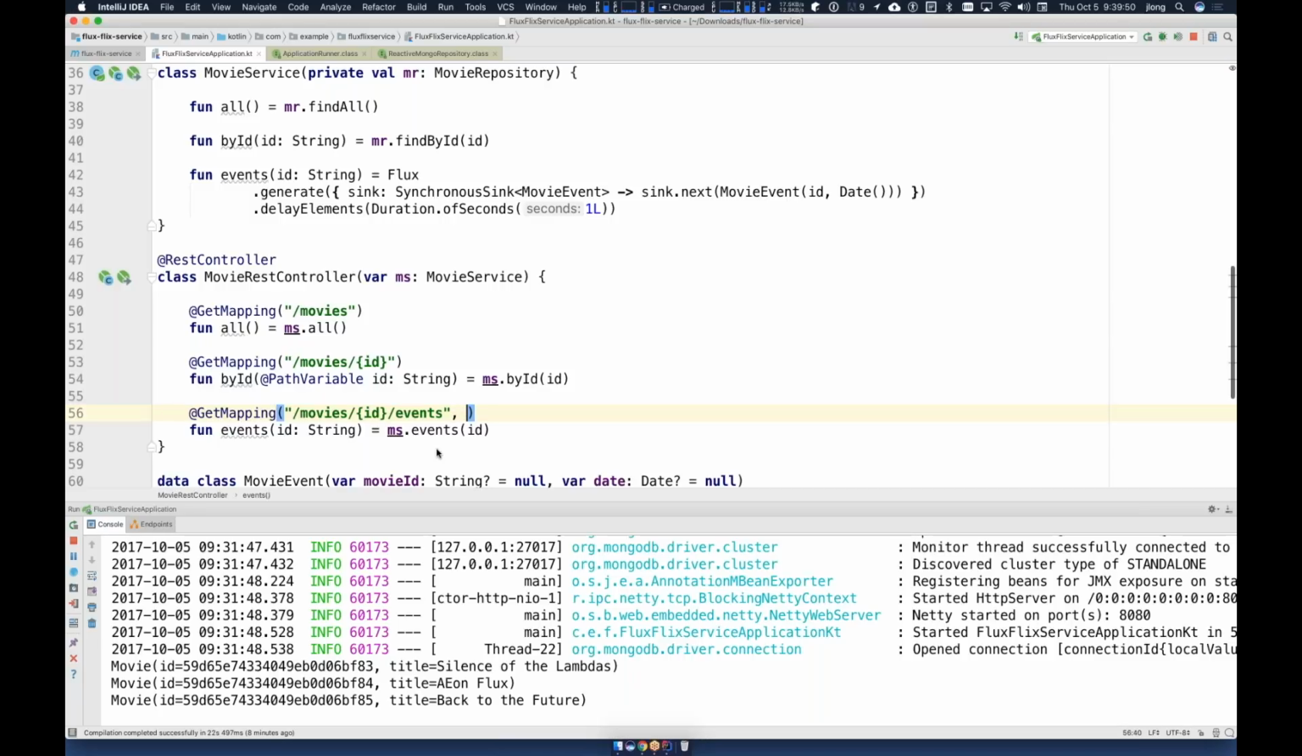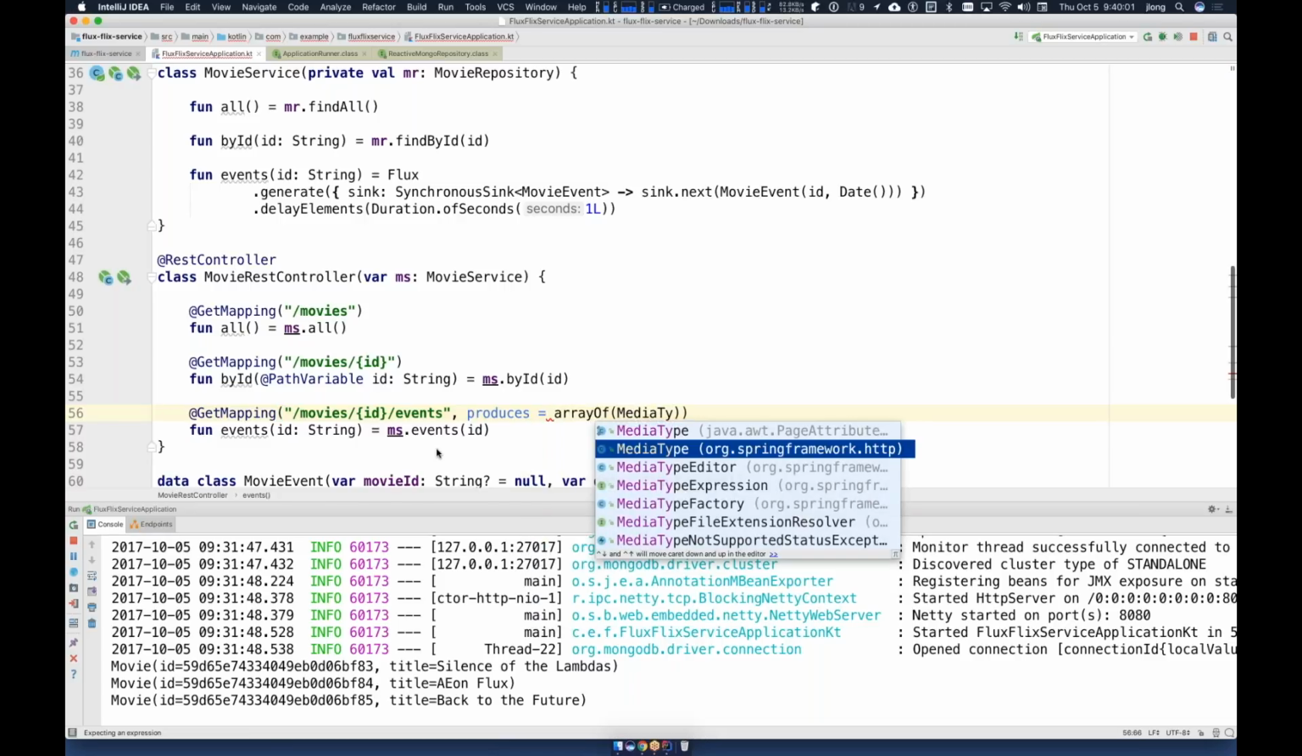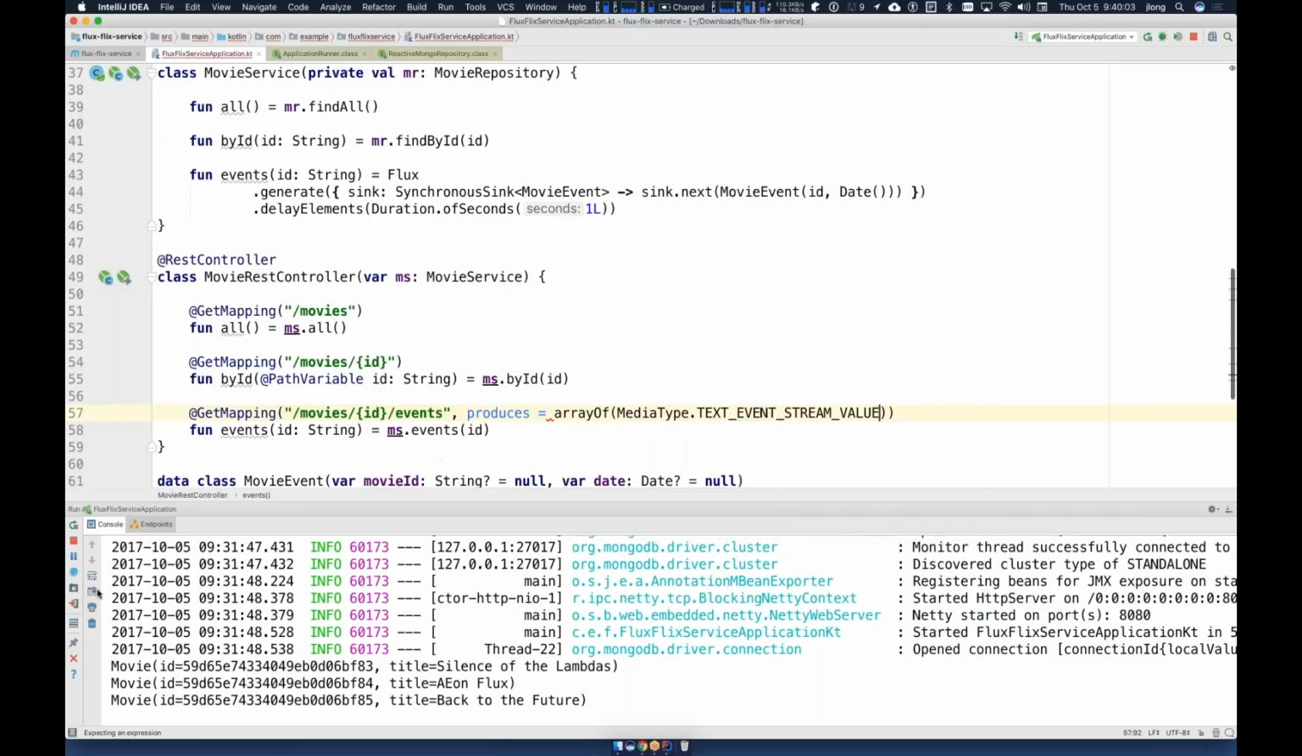But for our purposes, it's simple enough to just signal that we're going to be producing data that supports server-sent events. So what I'm going to do here is say, send back the media type for text event stream values. Okay, so there's our REST endpoint plus one extra type of endpoint that supports server-sent events. So let's go ahead and restart the service.